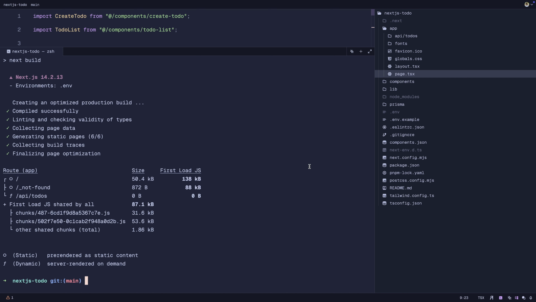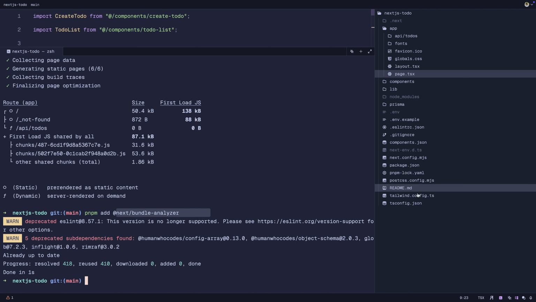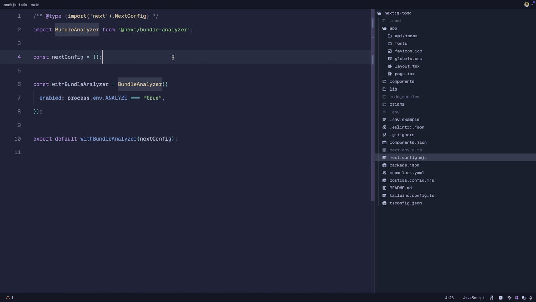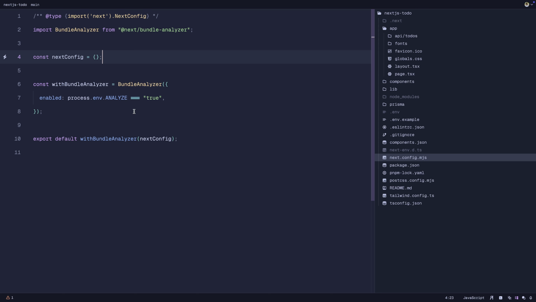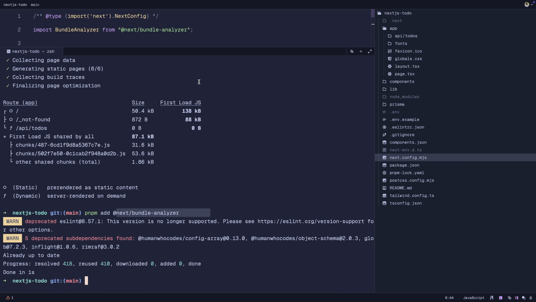Whenever you want to optimize your Next.js application, the first thing that you need to do is install this package called Next Bundle Analyzer. After installing this package, you need to go to this next configuration file. And in this, I'm just importing this bundle analyzer. I'm calling this bundle analyzer by passing a configuration option. And I'm saying that whenever this environment variable analyze is set to true, you're going to analyze the bundles. Otherwise, this is going to be disabled. And then I'm passing the rest of the next configuration to this bundle analyzer instance and then exporting this out of the file.